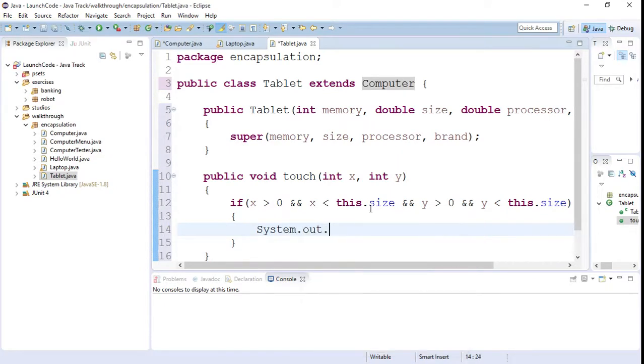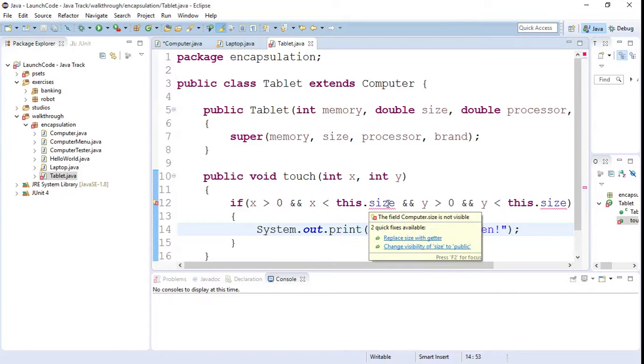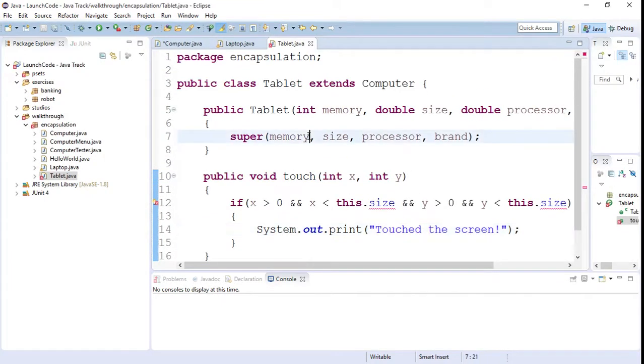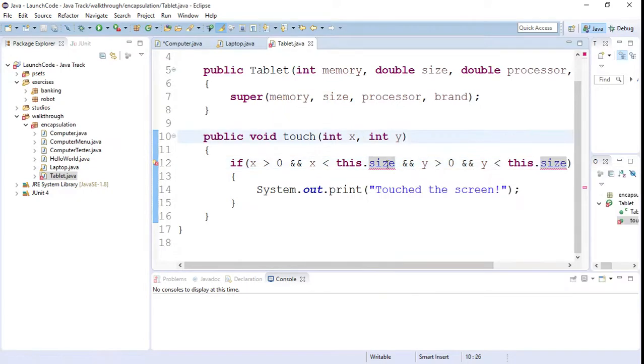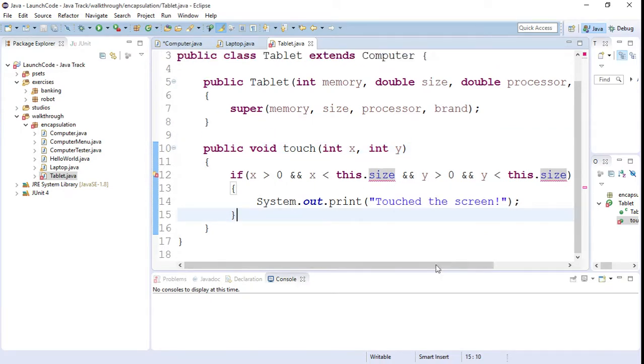And just for simplicity's sake, I'm going to make a very simple print statement that says, touched the screen, just to indicate that this behavior is working. Okay? So we are now finished. Whoops, it's unhappy about something. It says it's not visible. Why is it not visible? Size is marked as protected. I think that's actually okay. I'm going to try it out and see.